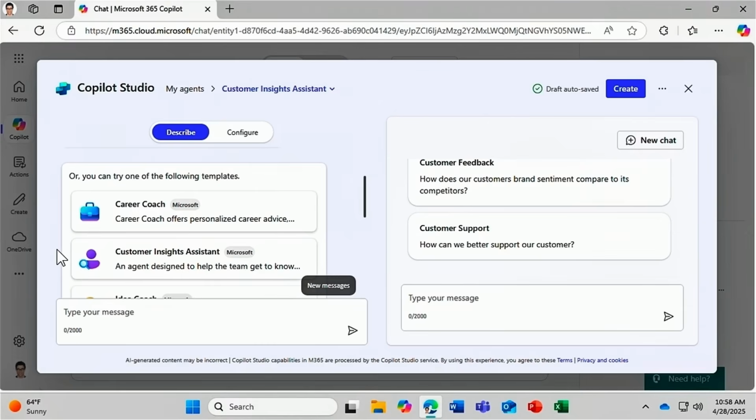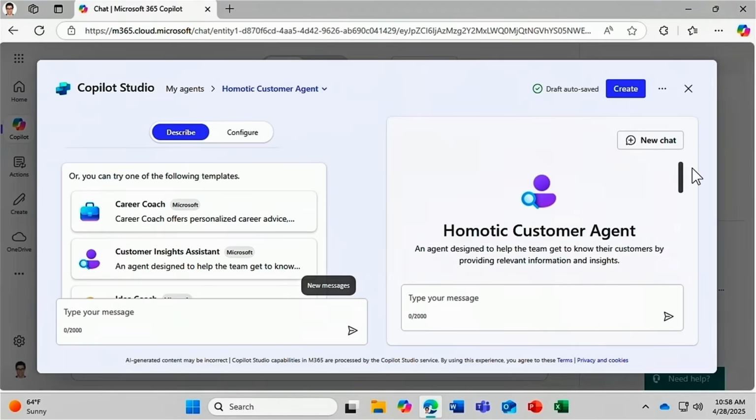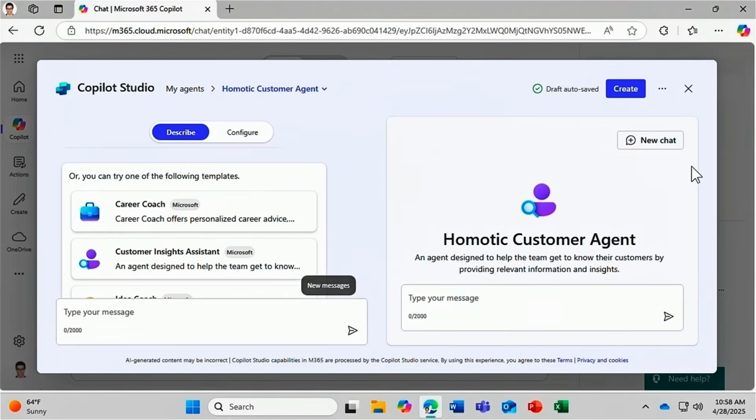We can continue chatting to make any customizations. For example, I'll ask the Agent Builder to change the name to Homotic Customer Agent. I can see the name has been updated in the preview on the right. To set up your agent in detail, switch to the Configure tab.